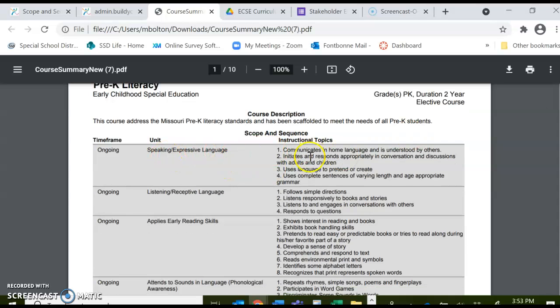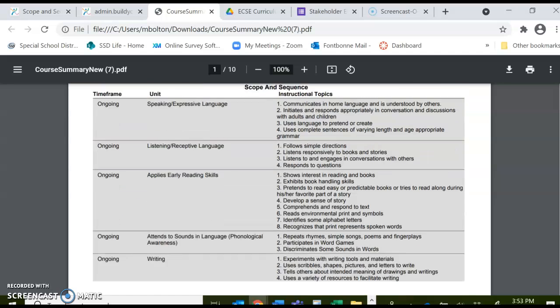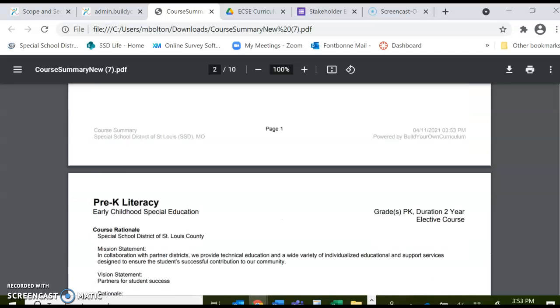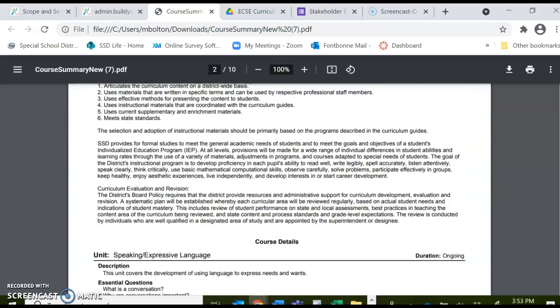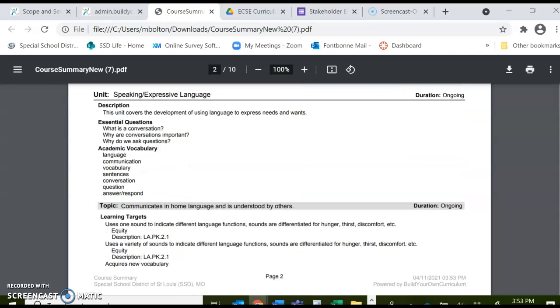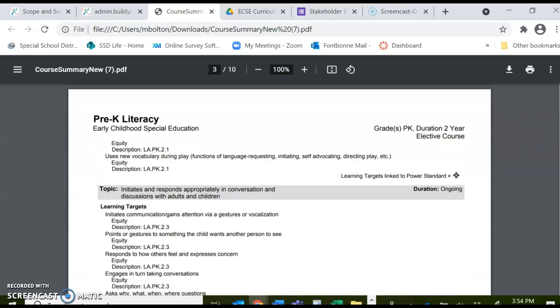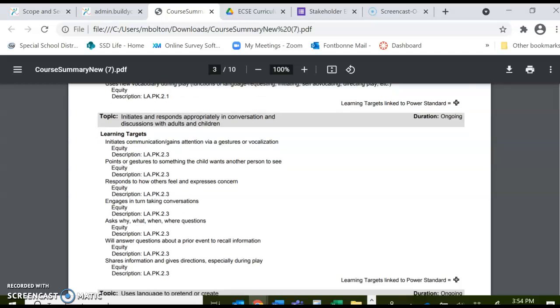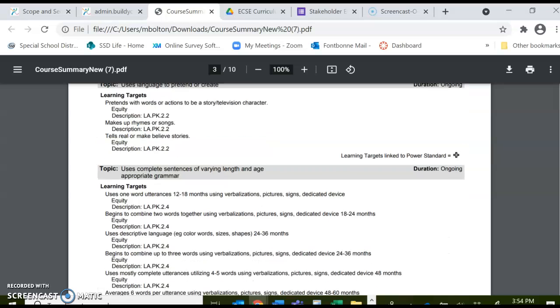So what you see here is your units and your topics, an overview of that. And then if you scroll on down, this is the course rationale, but here are your course details. So for example, this is our unit, speaking expressive language. It gives you a description, your essential questions, your academic vocabulary. Then it gives you your topic and each one of your learning targets that you can review. As you can see, you can scroll through here and see all the different topics and learning targets.